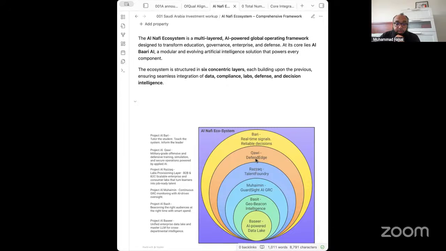Then there is Al Qawi, Project Al Qawi. This is the military-grade offensive and defensive training simulation. We don't give this to our students. This is only for military organizations. We'll give you some, don't worry. You will get some of those labs. And then Al Bari, real-time signals, reliable decisions. This is our AI LLM. So there are six concentric layers, each building upon the previous, ensuring seamless integration of data, compliance, lab, defense, and decision intelligence.